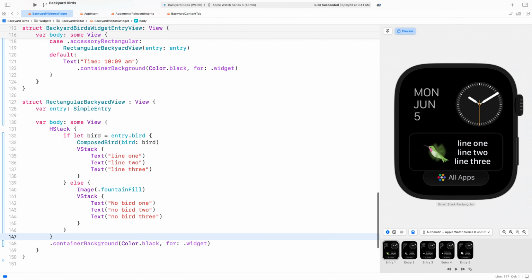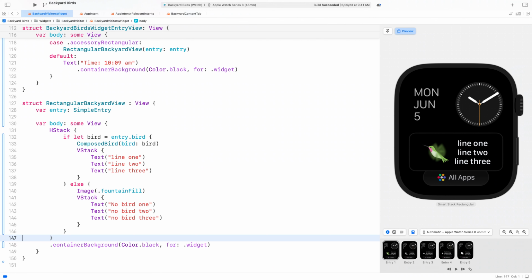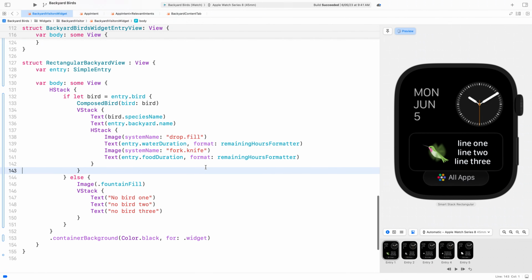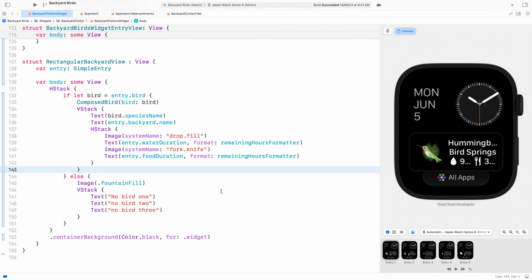We can now go through the timeline and see entries that show a bird with 3 lines of text and entries that show no bird. Let's fill out the details for the case where there is a bird first. For the first line, we'll show the bird's name, the second line, the backyard's name, and the third line we'll add information about the yard's food and water. For the case where there is no bird, let's show the yard name, the food and water information, and then the number of visitors to this yard.